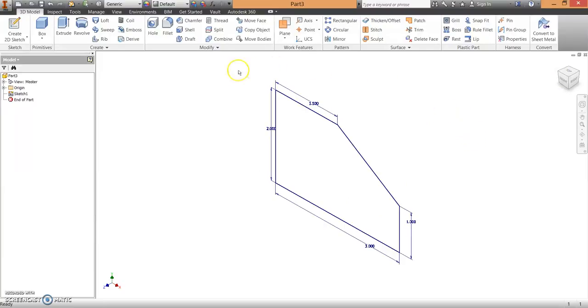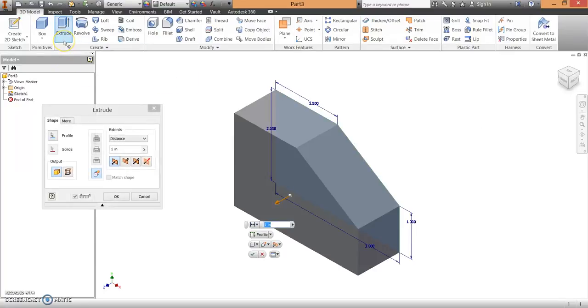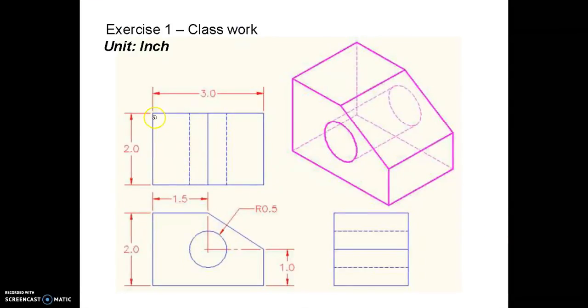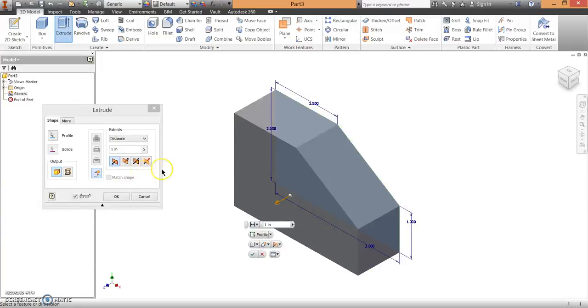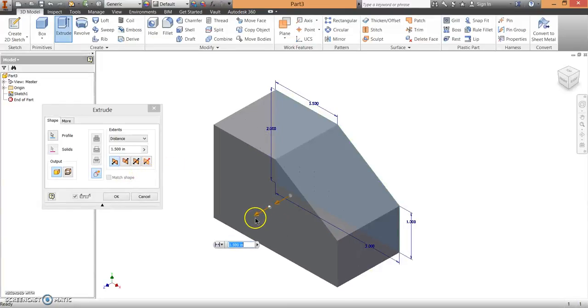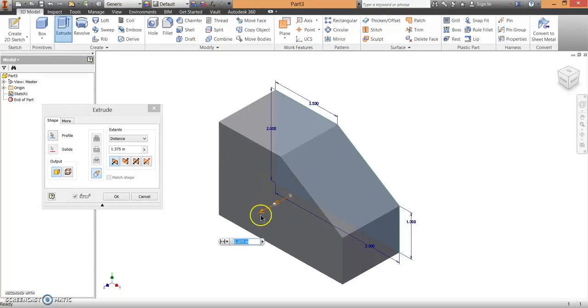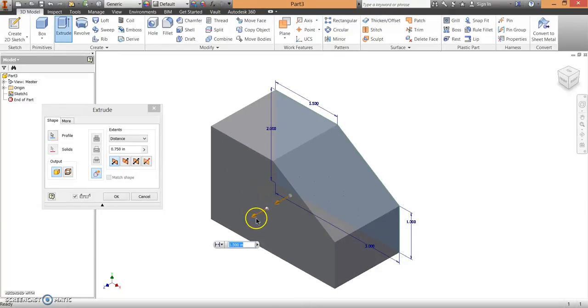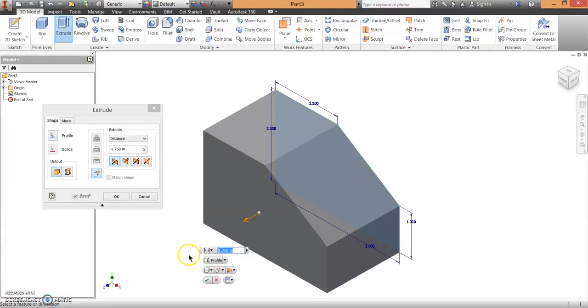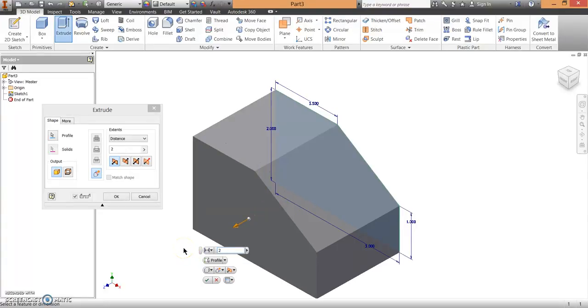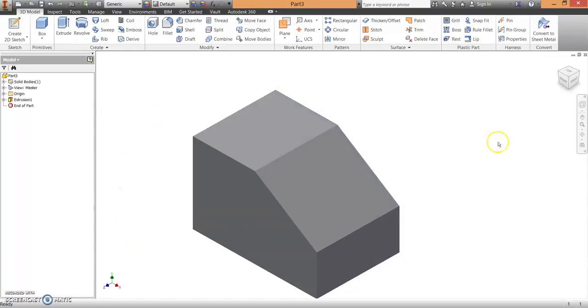Right now I'm going to use extrude. Because we only have one profile, the computer will automatically choose the profile. If you look at our model, we need to extrude 2 inch. Over here you can just drag the arrow to get the dimension that you want, or you can key in 2 inch.